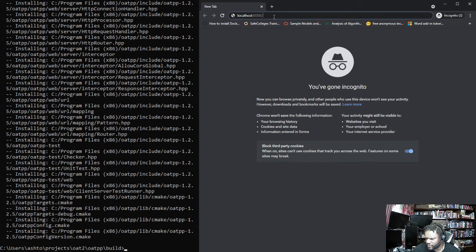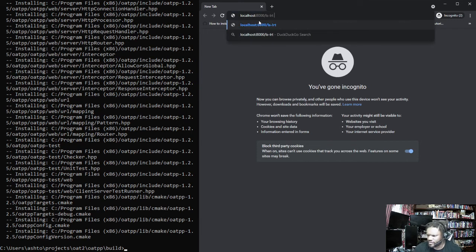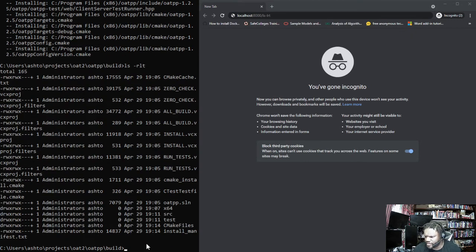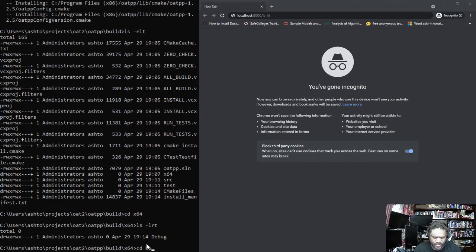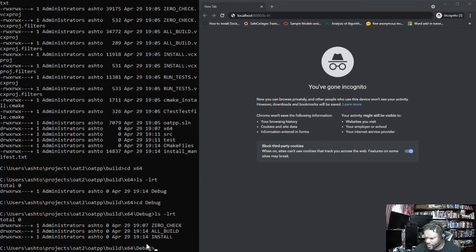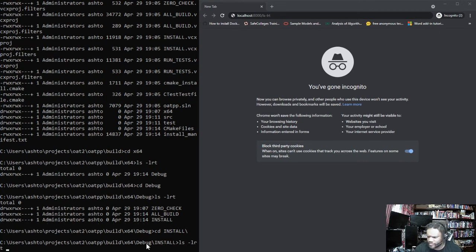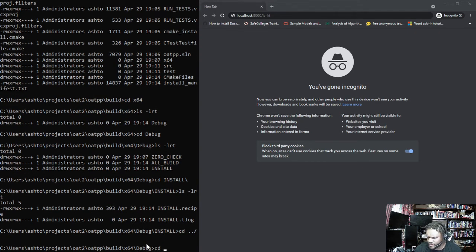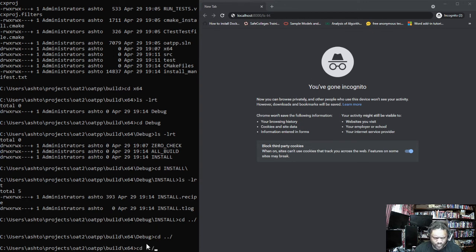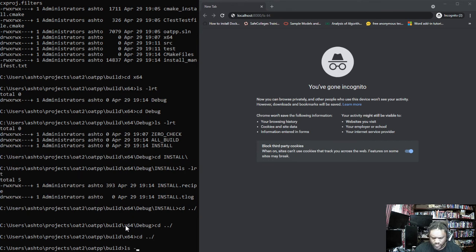And it looks like it installed the Oatpp for me. Yep, it installed it for me. So if I go over here to this build, I should be able to go to x64. Let's see where that binary is. Okay, debug, and maybe install. Let's try that first. Oh, let's go back. I might have to do a build all because I did the install.